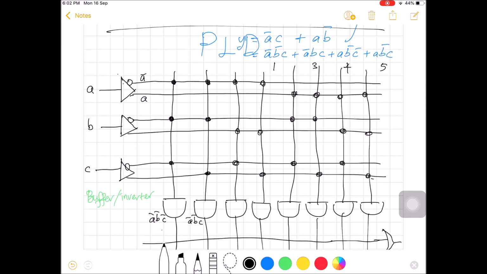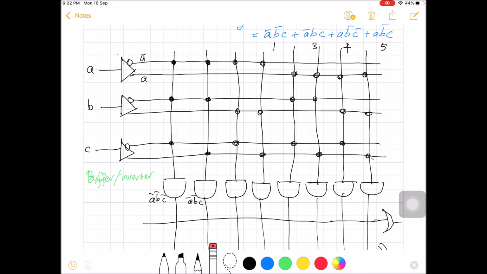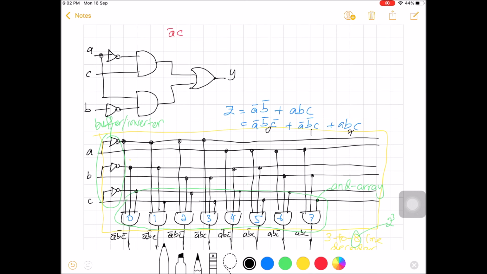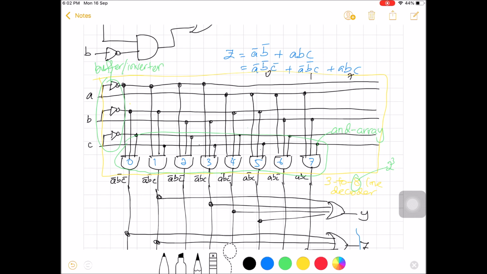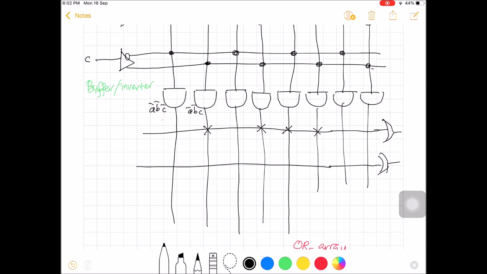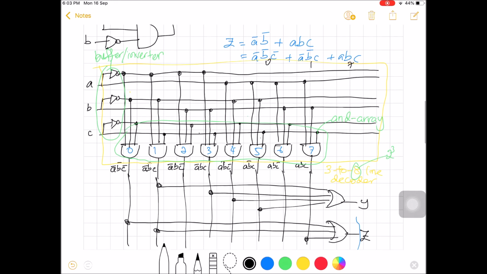So Y equals A B bar C, A bar B bar C, A bar B C, A B bar C bar, and A B bar C. While Z is A bar B bar C bar, A bar B bar C, and A B C.